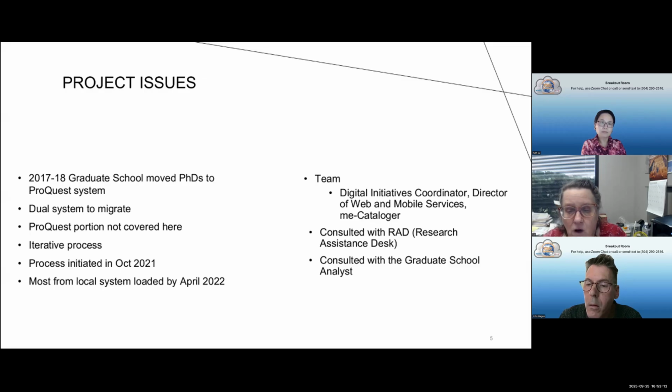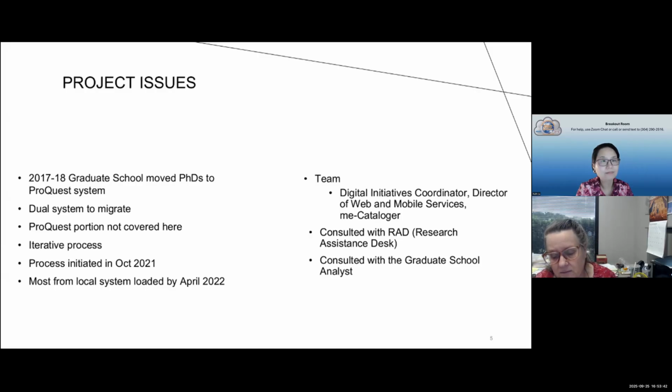Then we have the Director of Web and Mobile Services, which may seem like an odd person to do that, but he was actually the individual who had created the homegrown system for us. That homegrown system in 2010 was the first project he had worked on. And as you can tell, because he became a director, he's very good at what he does and had progressed through the system. And then I was in the system as the cataloger, who had metadata experience and knew what we were trying to use, trying to make sure we got the information into our catalog as well.